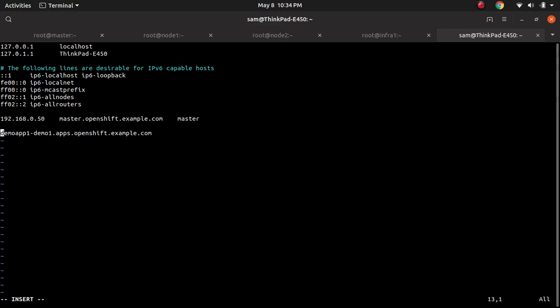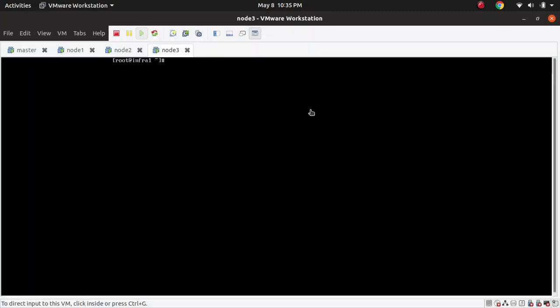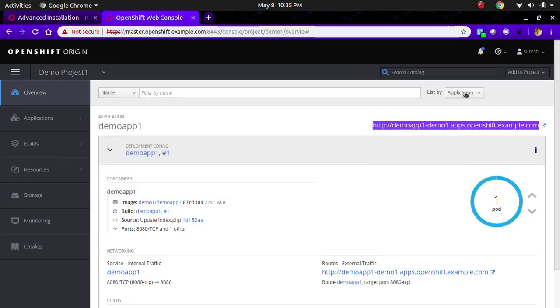Your in and out traffic for the application to the outside cluster can be accessed through the router node or infra node. So I would like to put here 192.168.0.53 and this one. Let's save and quit, and now just click on this URL. So you can see, welcome to OpenShift cluster. This is right. Let's do some changes.